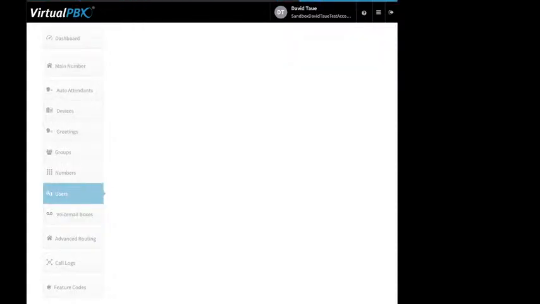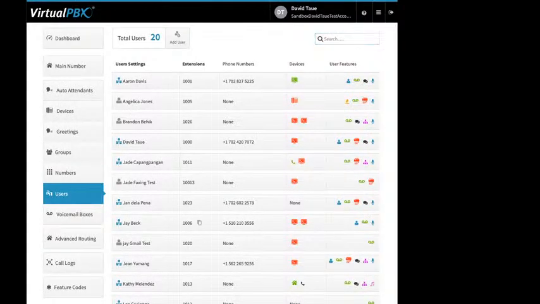All right, users. Users shows all your users on the account. The little blue suit icon means a person is an admin, so they can do all the changes we're talking about today. And the gray person is a standard user, meaning they can't make these changes.